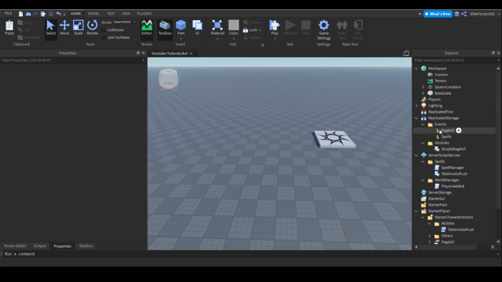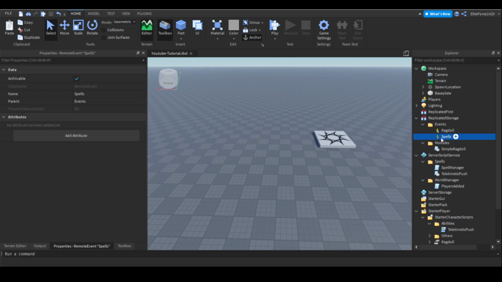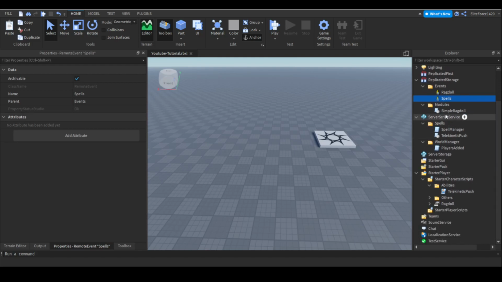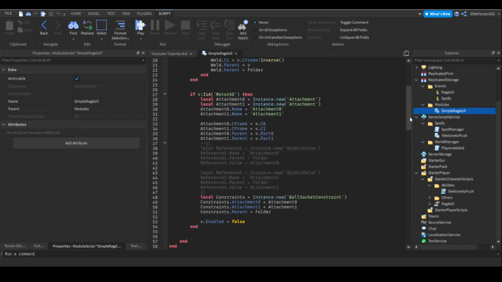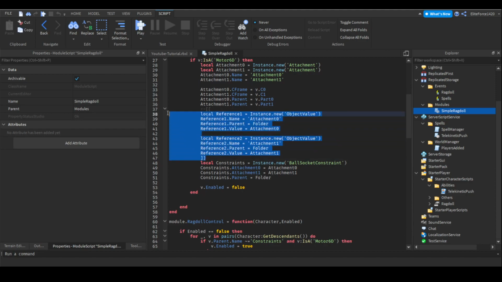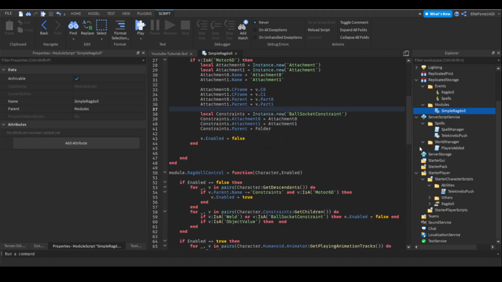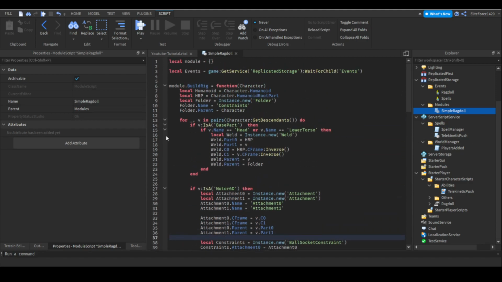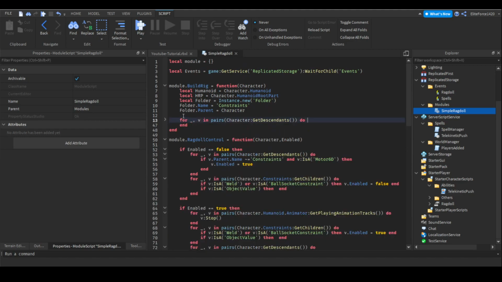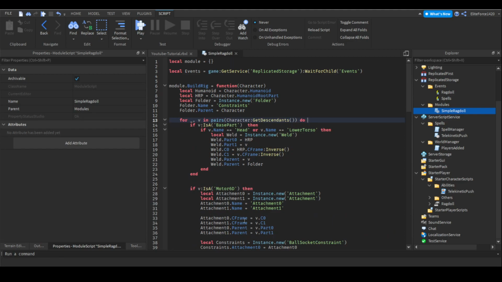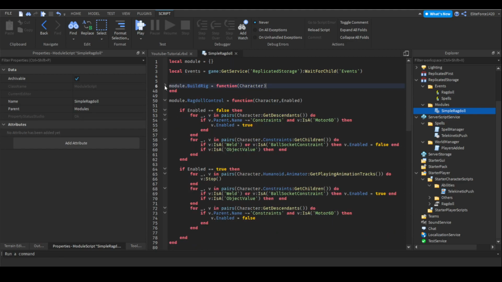Okay, so these are our events. We have one for Ragdoll and one for spells. Now, this is the Ragdoll. You guys probably won't need to use this. Let me just delete this because you don't need that. Now, this is what it basically does. It creates a bunch of welds and constraints on the character, but they're all deactivated.